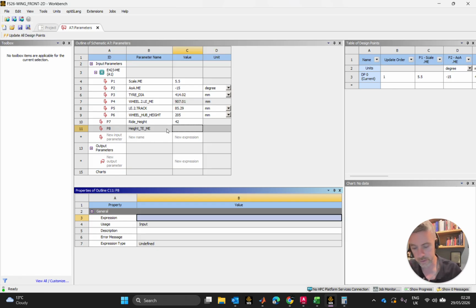Okay, so if I was to write an expression for that, I can start off with sine of AOA dot ME. Now, AOA dot ME is being shown as a degree here, but I would be very cautious about writing it in here, that it's not looking at it as a radian. But we'll just check that. If it is looking at it as a radian, what we're going to have to do is multiply that by 180 divided by pi. But let's go for this at the minute. Sine of AOA dot ME, which I don't want to write that, it's actually P2.